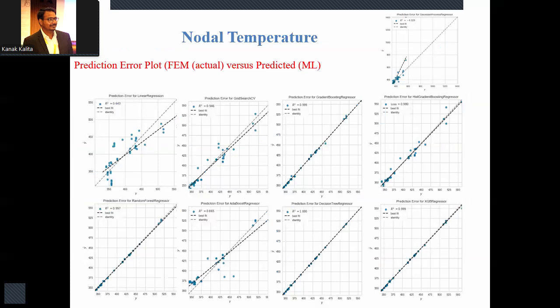Next, we predicted the temperature using machine learning for various kinds of models. Each of these graphs represents a different kind of model. We have shown only some 9 models here, but in reality we have tried a lot of other machine learning models also. Here I have shown linear regression, grid search CV, gradient boost, maybe AdaBoost, random forest, and so on. Some of these graphs are shown here.